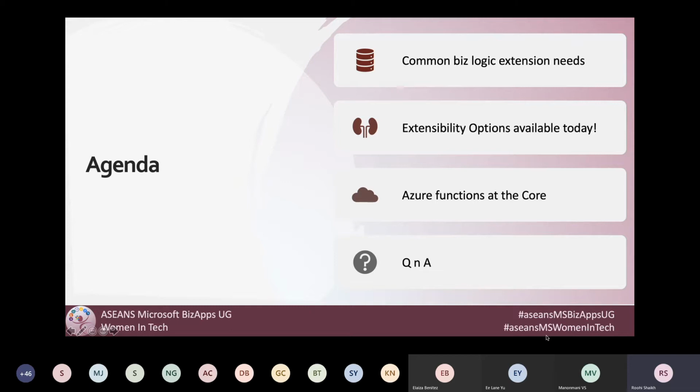So in this session, I'm going to cover some common business logic extension needs, what extensibility options are available today, and Azure Functions at the core, and then I'll open up the floor for Q&A. While I would have loved to include a demo and show some code, I don't think I'm going to have enough time for that. So I've included screenshots of what it really looks like, and if I get a chance, I can switch to VS Code and show some part of the code as well.